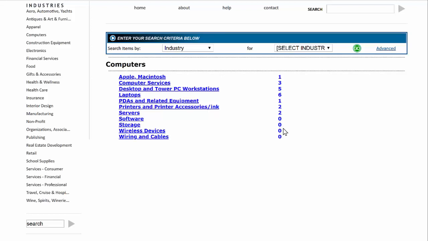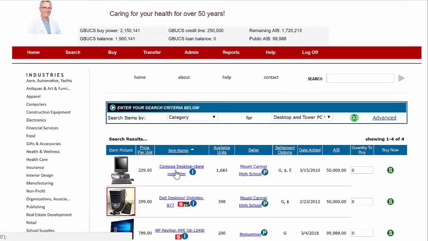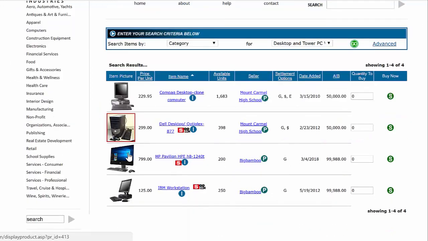If there's nobody selling an item, I don't want to waste my time going there. But here I see 5 people selling desktops. Again, pictures are first. I like that desktop. That's an HP Pavilion. It's telling me it's available in GBuck credits. The guy's got $100,000 inventory that he can sell. He's got 200 units. And again, a lot of things I can do here. I know it's a special, means he wants to get rid of it.